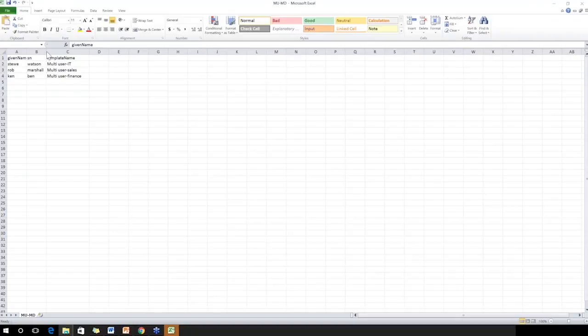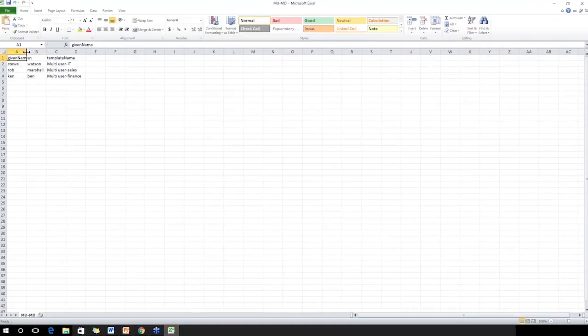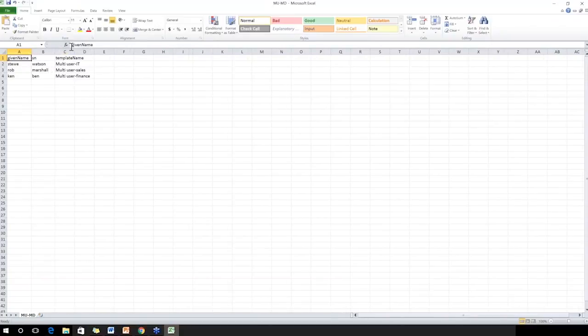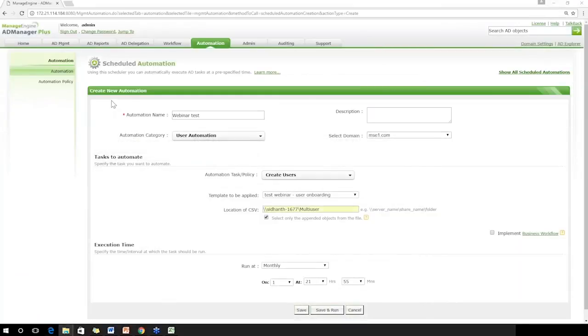And this is the CSV file. All I basically need is the first name, last name, and the template name. So I'm piecing all the pieces together, and I've got the given name, the surname, and the template name. And I have placed this on a specific share, and all I basically need to do is invoke them.